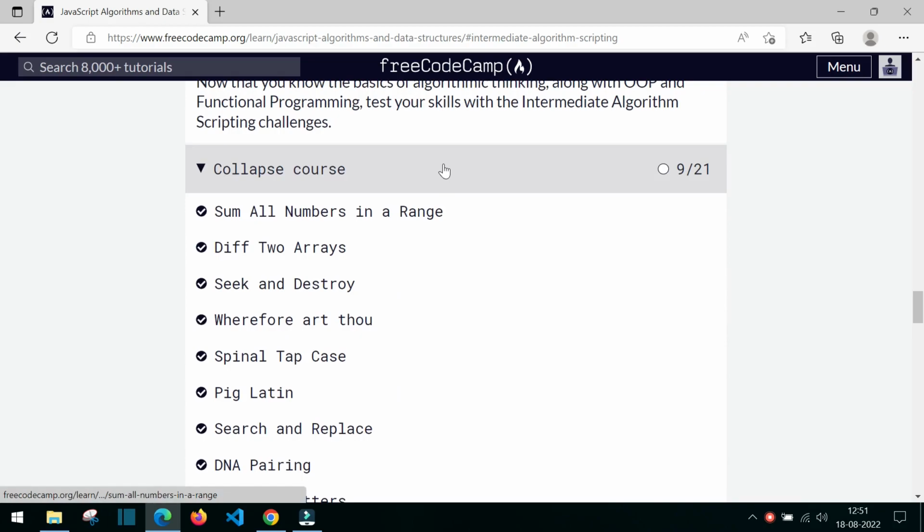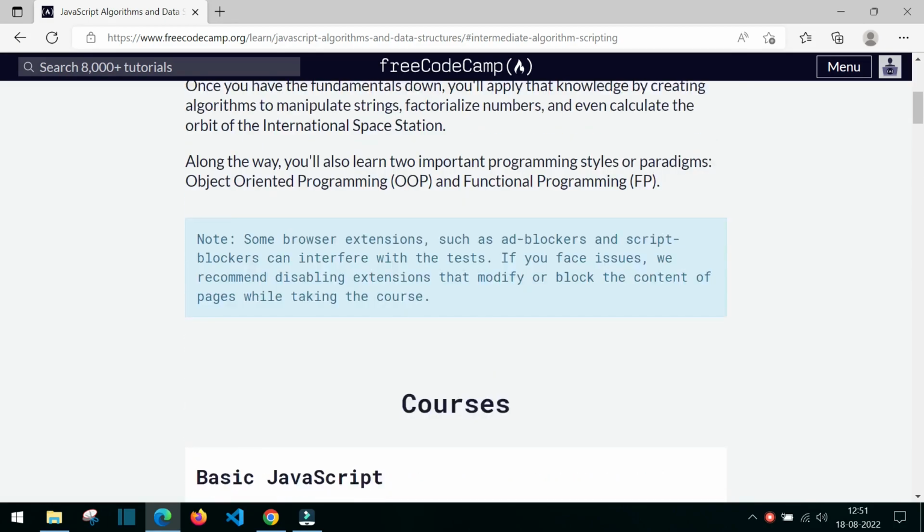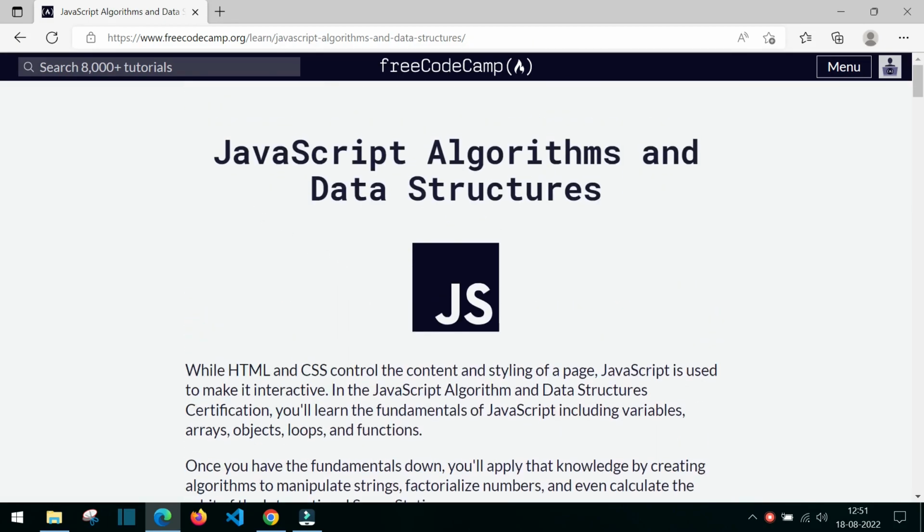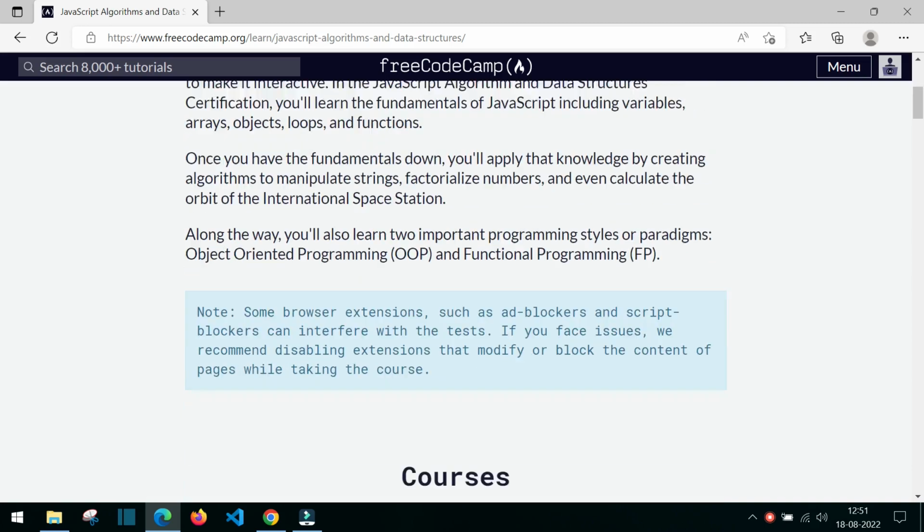So the website from which we are learning our JavaScript algorithms and data structures is freeCodeCamp, and I have given the link in the description box to access this website.